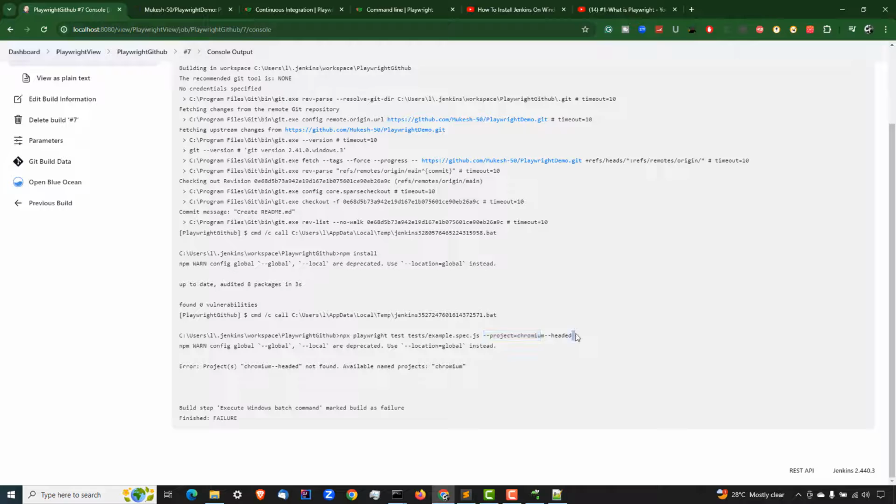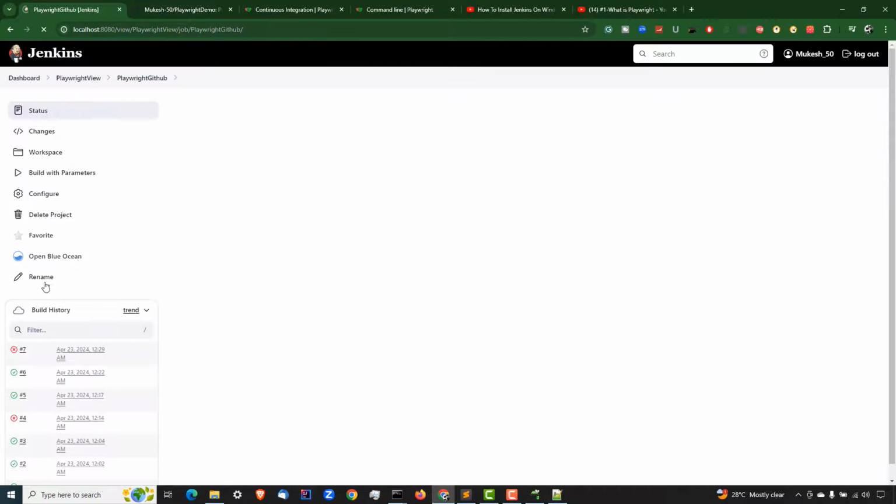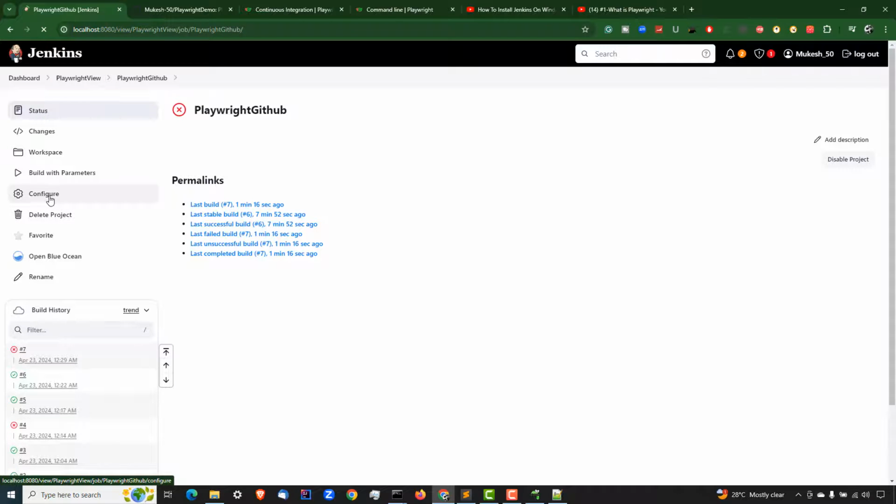Okay, it failed. Let's see. Okay, see, again I made a small mistake. If you notice this command, after Chromium there's no space and it directly says hyphen headed. So it is not able to understand what this project, Chromium hyphen headed, is. So a small space we need to add so that it considers this as a second option.